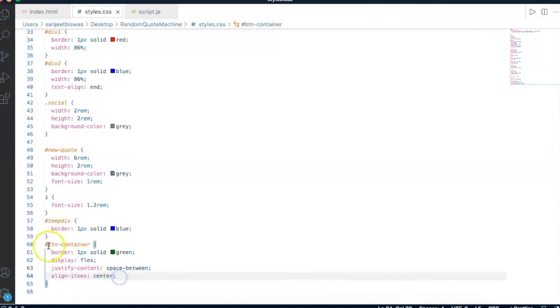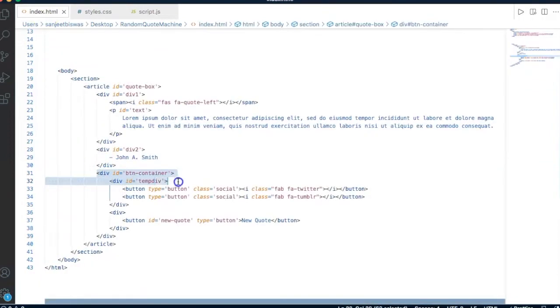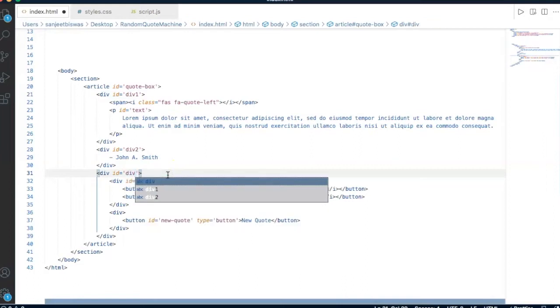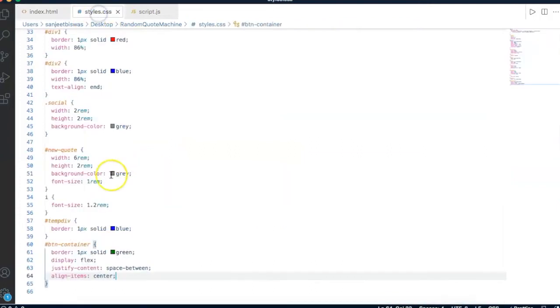Also, we need to give the button container div... Remember, the button container div is at the same level as this div and this div. Actually, I could have called it div 3. Let me do that to avoid confusion. Let me just call it div 3 here, and here as well, so now you know what I'm talking about.